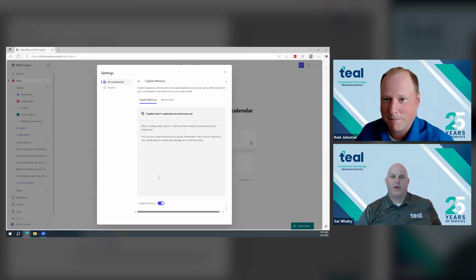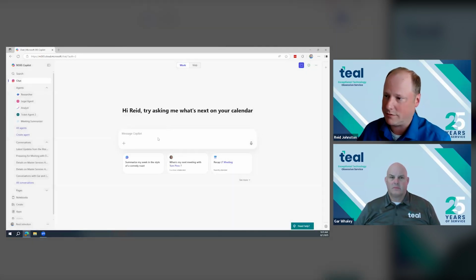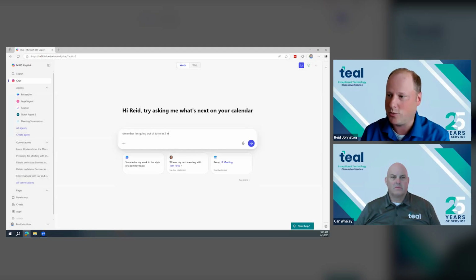So when you're chatting with Copilot, can you use the tag remember? Yeah, you say remember and then whatever you like. And then it'll build a list here, and you can remove those memories. So let's try it. Remember, I'm going out of town in 2 weeks.